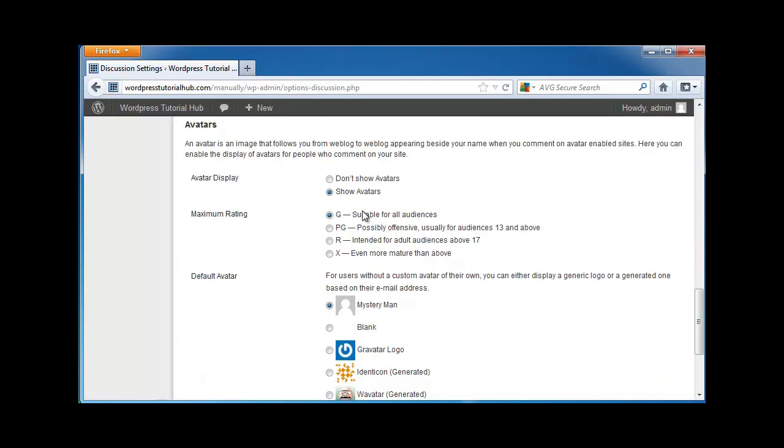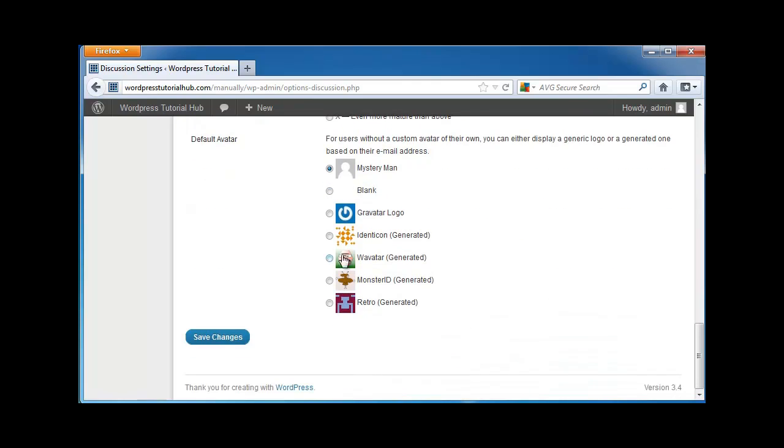At the bottom you can choose whether to display avatars or not, what the worst rating could be for your site and its contents, and if they get a default avatar, it will automatically generate the 4 on the bottom, or they'll just have these 3 on the top, and click Save Changes.